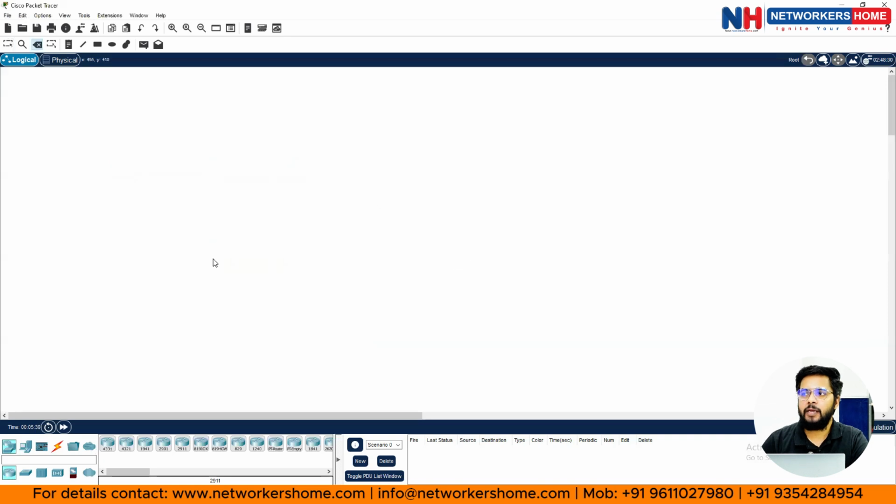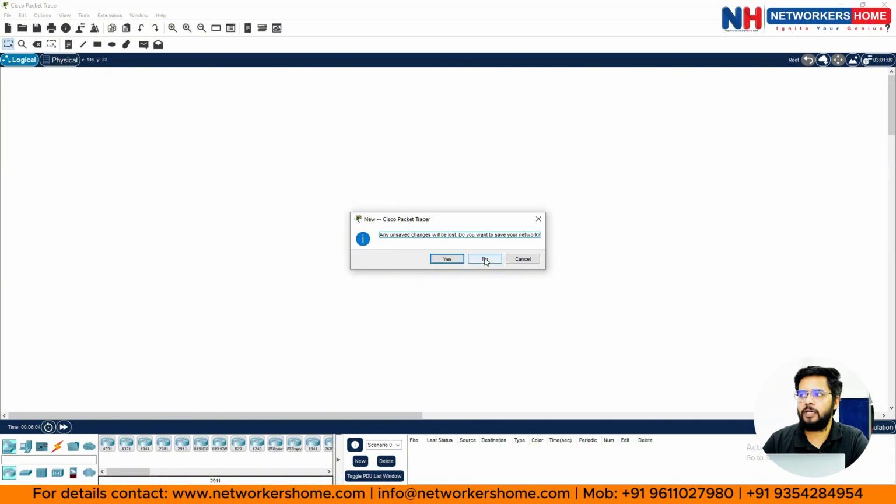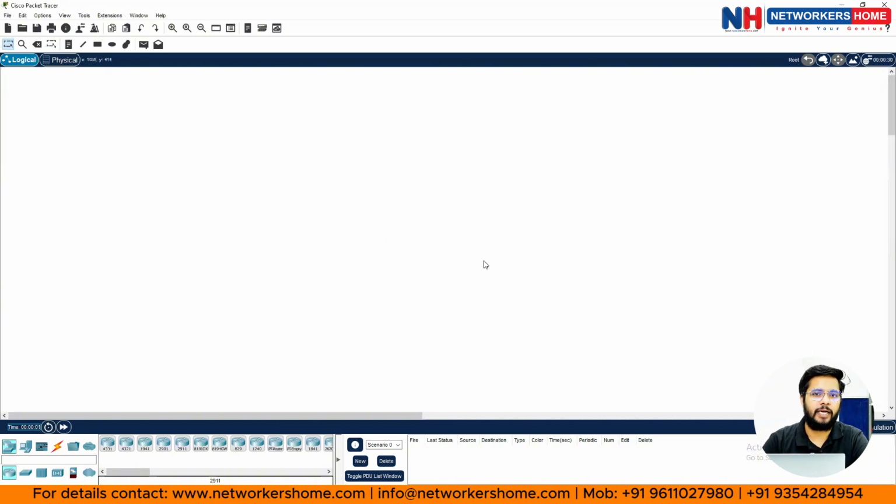Now once you are done with the task, whether deleting or any other task, always press the escape key. This will bring your cursor back to the normal state. And let's say you want to create a new project itself, so you can press the Control N key, or you can go to File and say New. Both are the same thing. Right now I don't want to save any changes, so I'll say no, I don't want to save it. And again I have a new window.